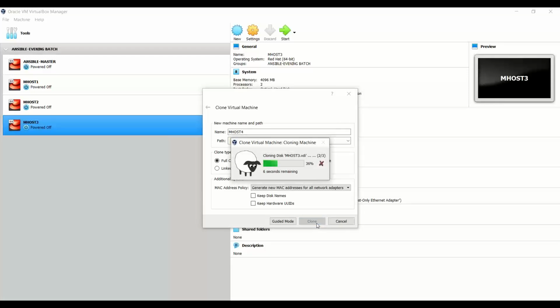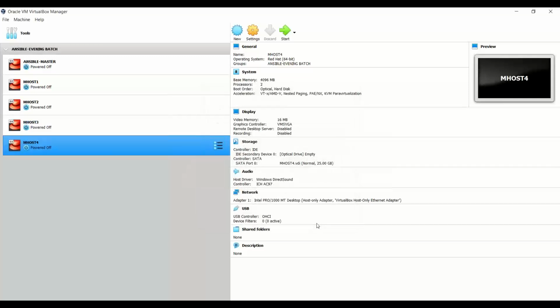So that's it guys, my lab machines are created. The first step is to have a master server and the hosts on which we are going to perform this task. So in no time, I have 5 machines ready. Now I'm going to power on all the machines. I just installed it without assigning an IP address. So I'll go to each machine and assign the IP address.